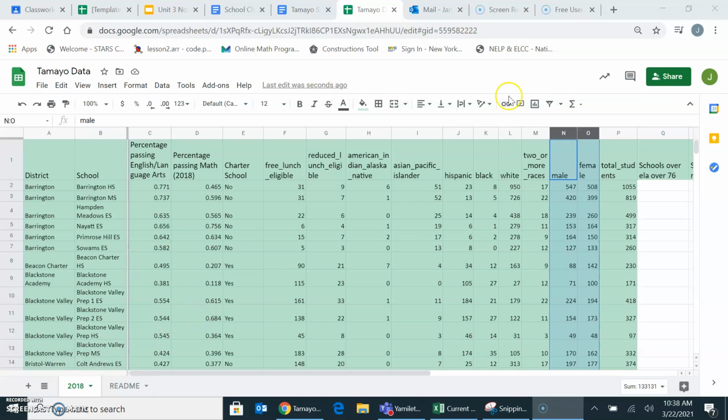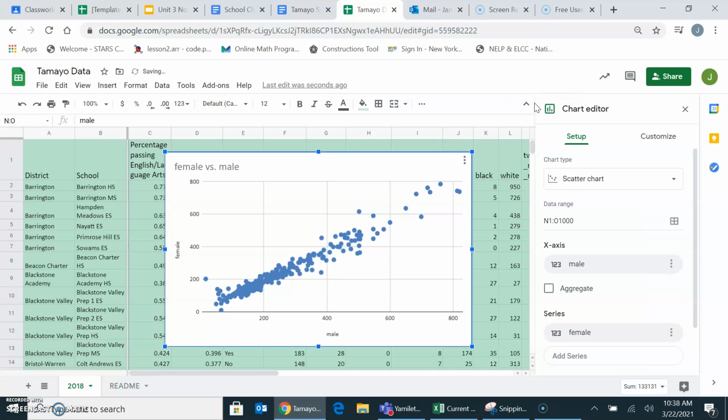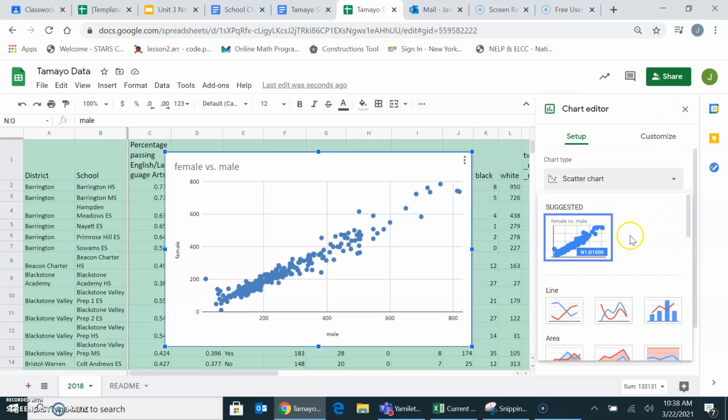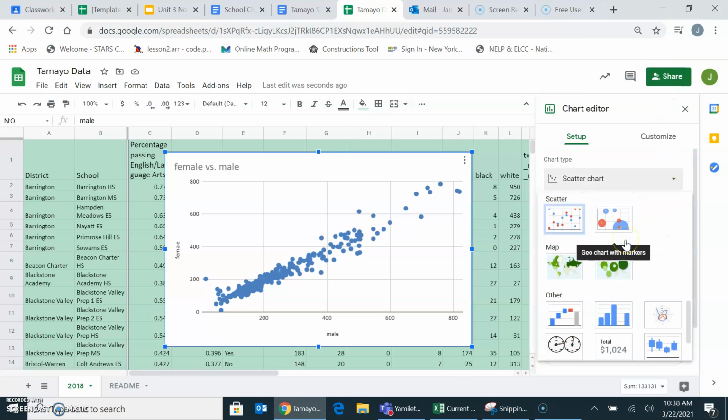And they're very important. So what I would do is I would highlight the two things that I'm trying to figure out. So I would highlight N and O, which in here is male and then here's female. Then I would go and click insert chart. And obviously it will go to scatter plot because that's the first one that shows up. But what I would do is scroll down and go to pie chart.